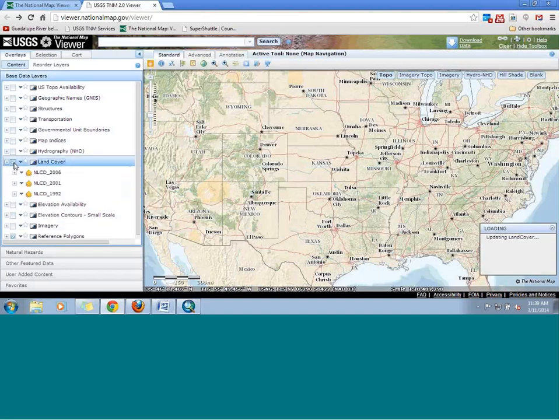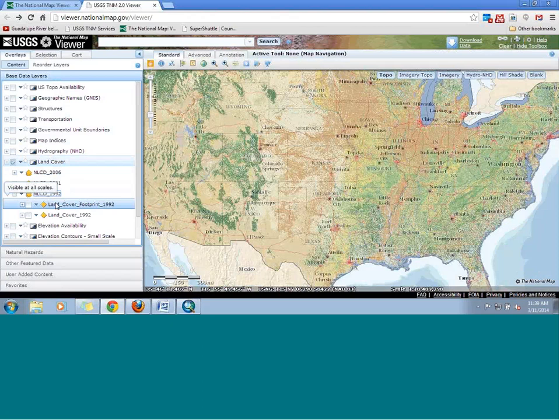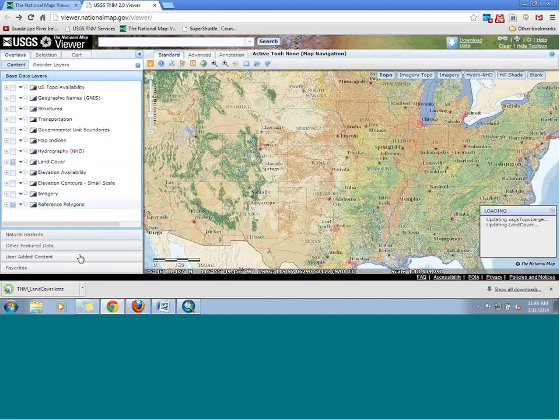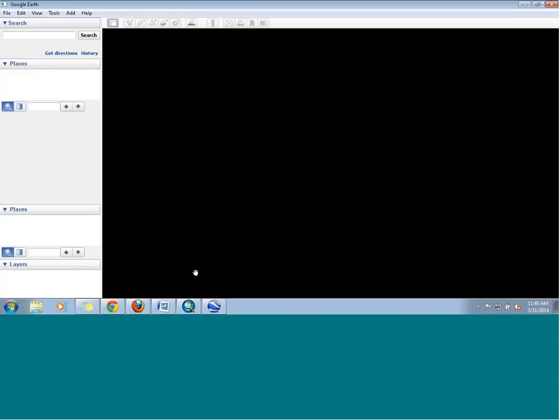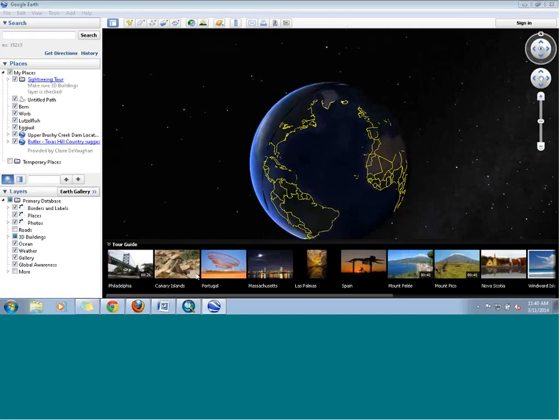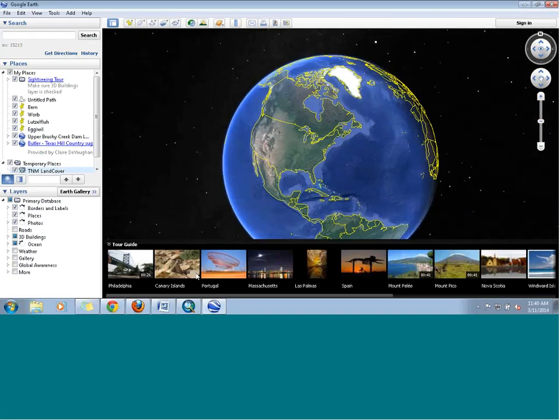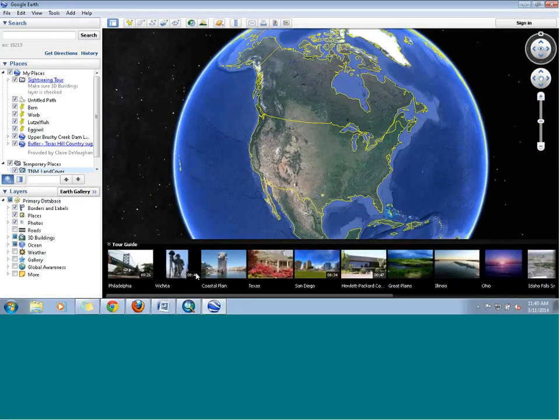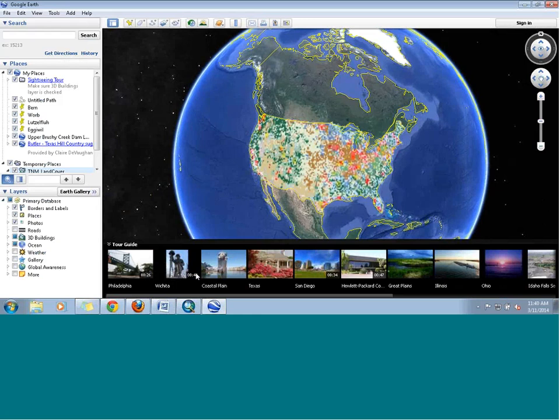One other component: we'll go back to that land cover again. We've seen how to launch that in ArcMap. You can also launch it in Google Earth. Again, it's pulled this KMZ into a holding place, and it launches an instance of Google Earth. A little granular looking, but there it is. So that same data is showing up in Google Earth.